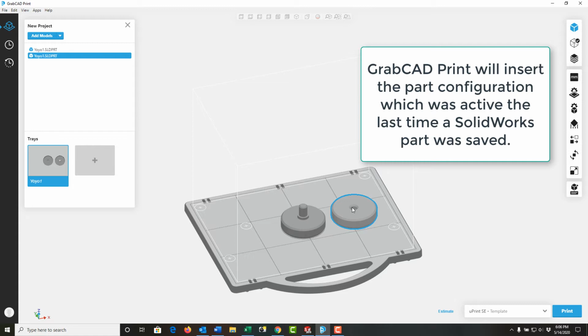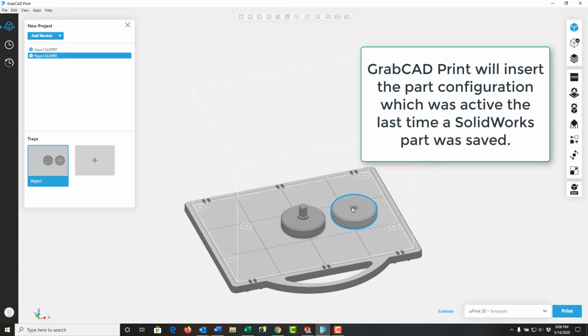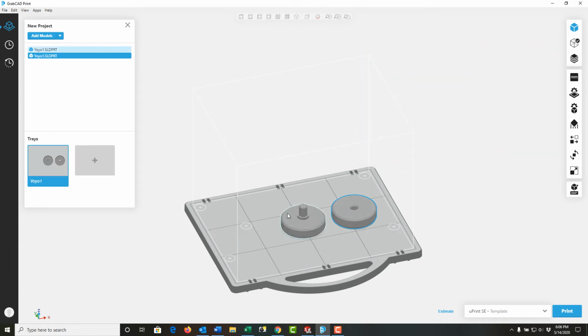So what we learned is that however I last saved my model when there are configurations, that will be the configuration GrabCAD Print loads when I work with solid parts. If I don't want to have to remember this, I would go back to SolidWorks, save each configuration as a separate STL file, and then add the STL files.